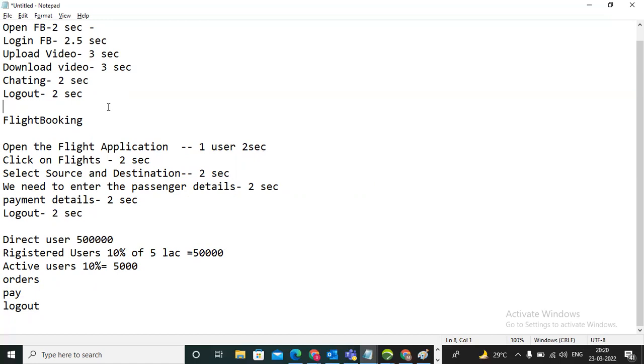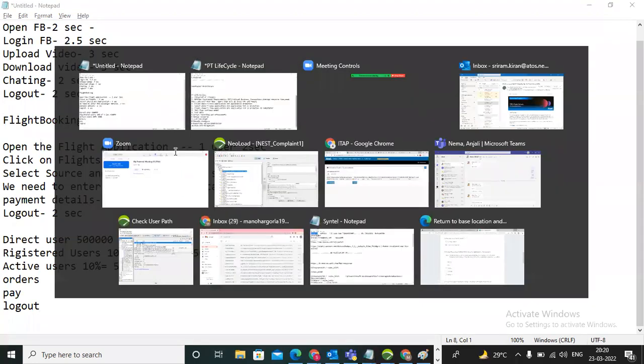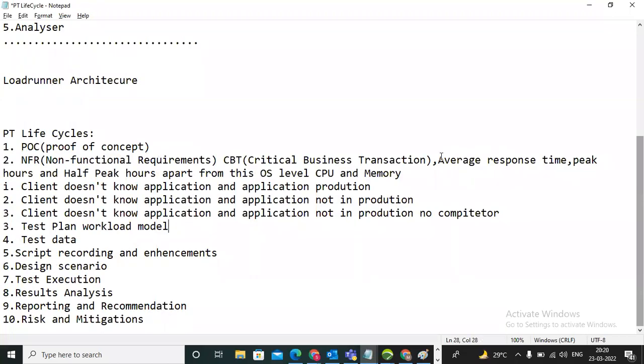Sir, what does SLA stand for? SLA is service level agreement. It is nothing but what we gather for the non-functional requirements, right? You can observe the non-functional requirements here. One of the non-functional requirements is average response time.